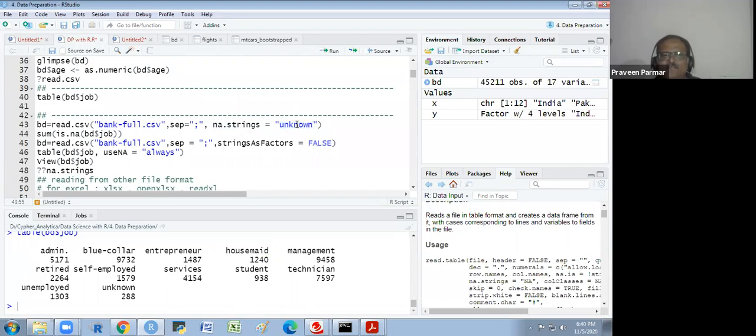It doesn't mean you will always get unknown and then write na.strings. Somebody may write something else, like not known, or put a question mark. Anything could stand for NA, so you have to judge whether it should be NA or not. If it is, then during the reading, you read the file again with na.strings equal to unknown. I am using that here. So I will show you.